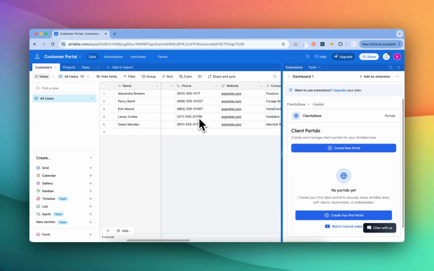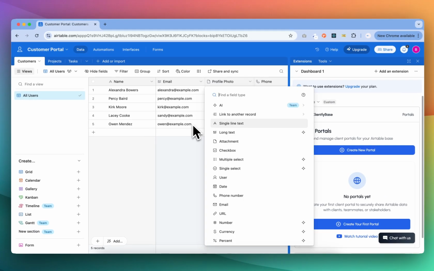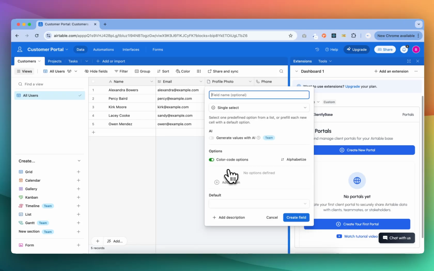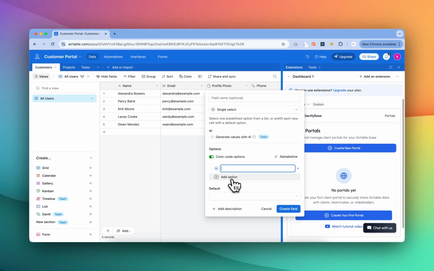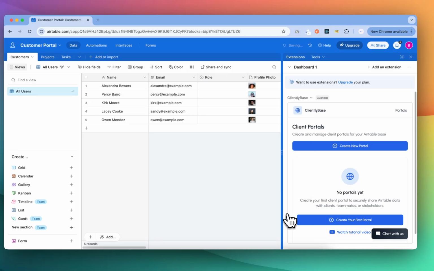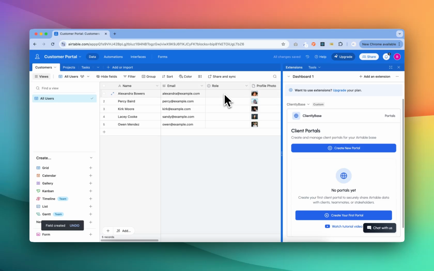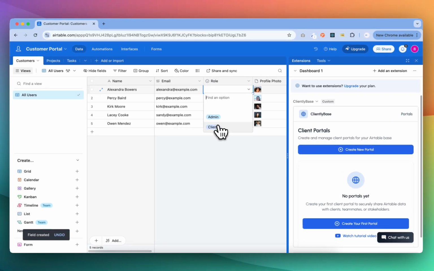Now, one more thing we need to add is a field of single select, which will have all the roles, which means this is client. We can add one more role, which is admin. Then we'll call this field role. In order to function, you only require these two things: an email field and a role field. I'll mark this one as client.